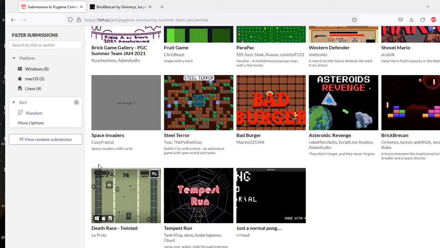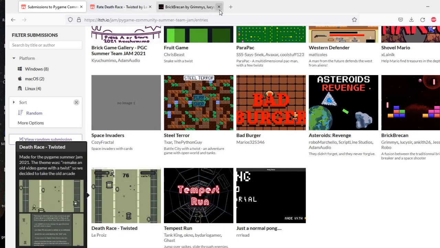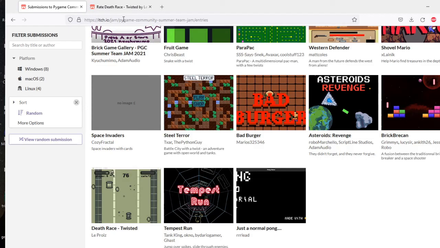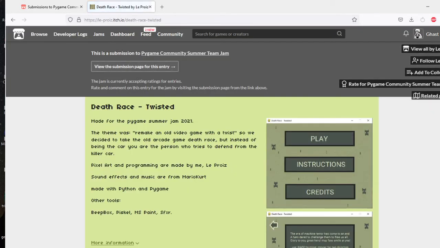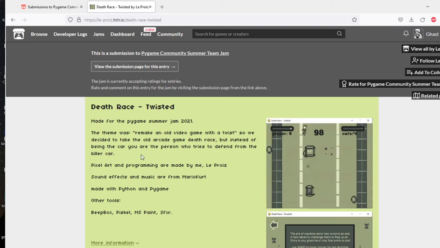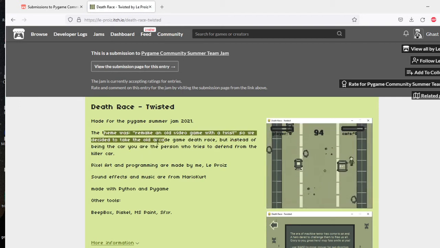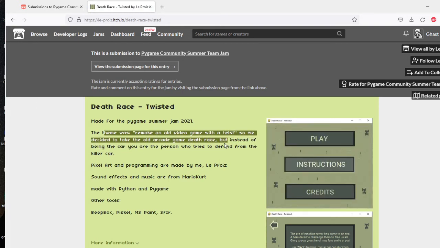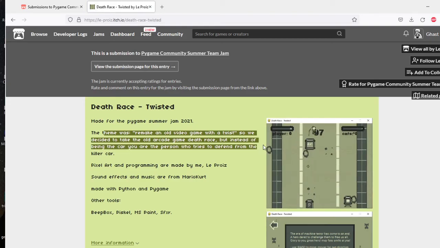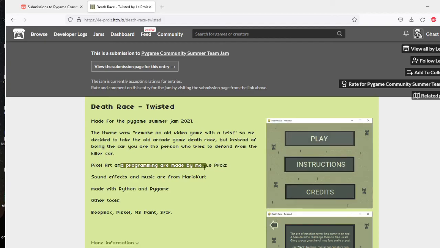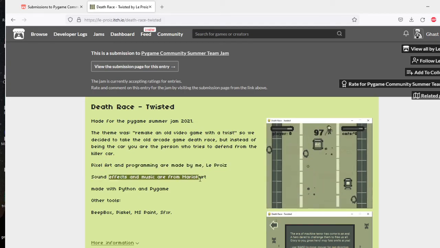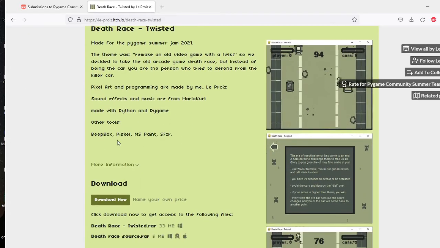Alright, we are chugging through these now. Death Race. Death Race, made for Pygame Summer Jam 2021. The theme was remake an old game with a twist. We decided to take the old arcade game Death Race, but instead of being the car, you are the person who tries to defend from the killer car. Pixel art made by me, Lapraz. Sound effect made by Mario Kurt. It was Python Pygame.